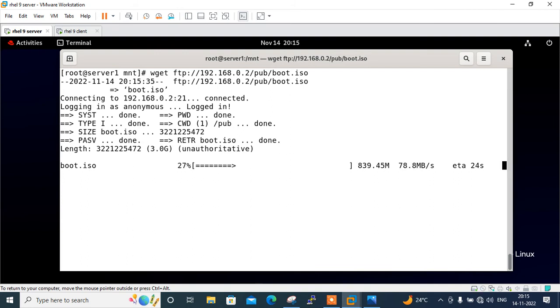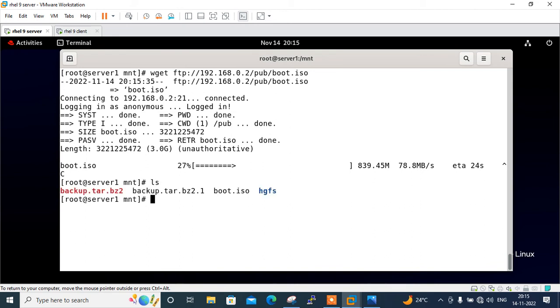Okay, so I'm using Ctrl C here. You can see that only 27% was completed successfully. So now I can use -c to resume the partially downloaded file. If I go with the ls command, yeah, boot.iso is there, but it's not completed.